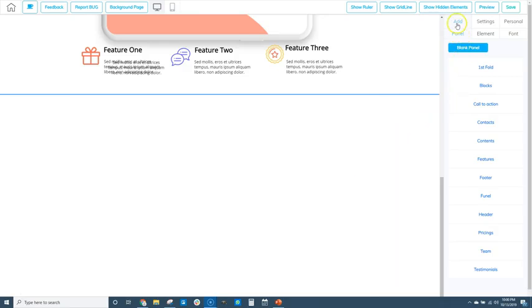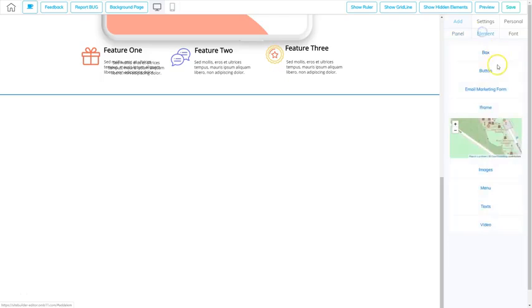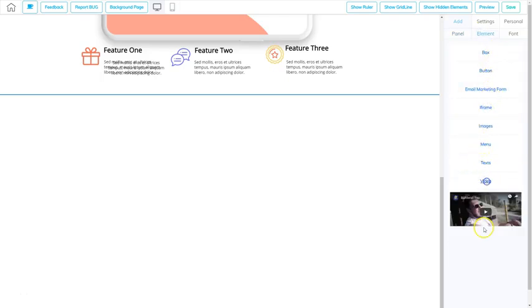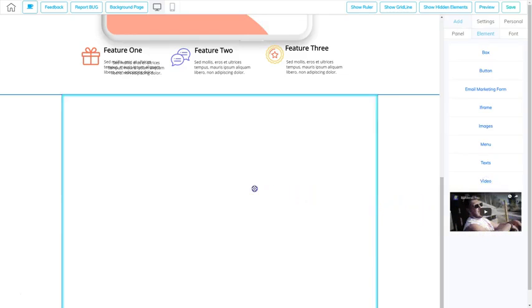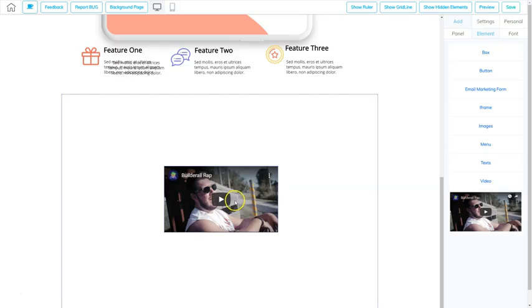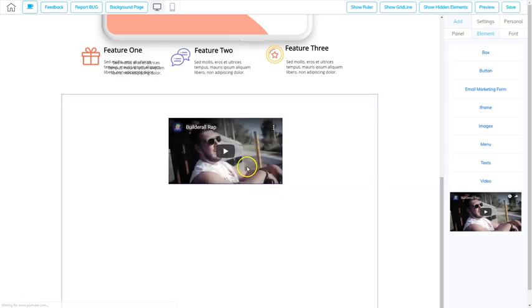To do that, I just need to go to Add and then Element, and find where my video is, which is all the way down at the bottom. When I click it, it's got just a video placeholder. So I'm going to click and drag that over. It doesn't look like I've gotten anything, but if I just let go of the mouse, it drops it right onto the panel. So there's a couple things we can do now with this video placeholder.